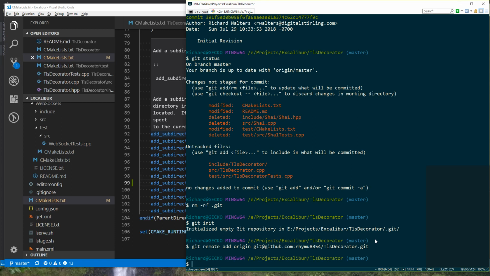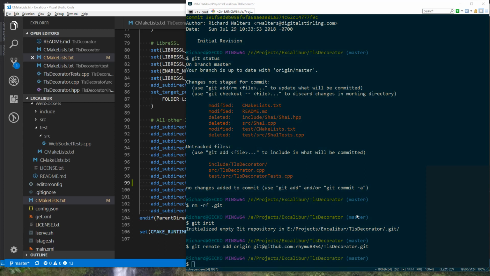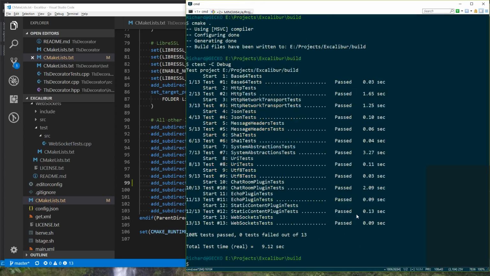Okay, so I'm not yet ready to do the rest. The rest would be to add it back to that manifest. I don't want to do that until I actually make a commit here, and I don't want to make a commit until it builds. Let's do the building thing first.